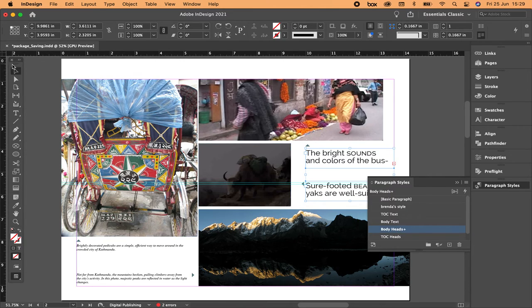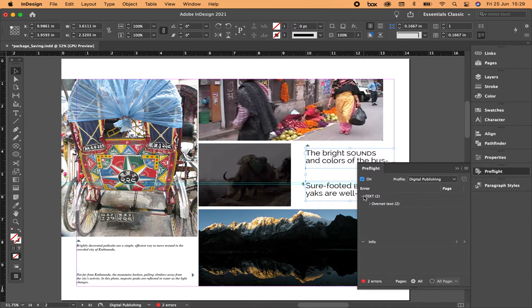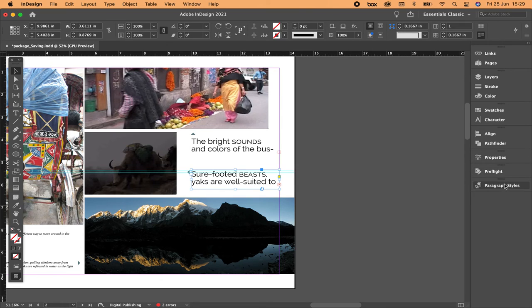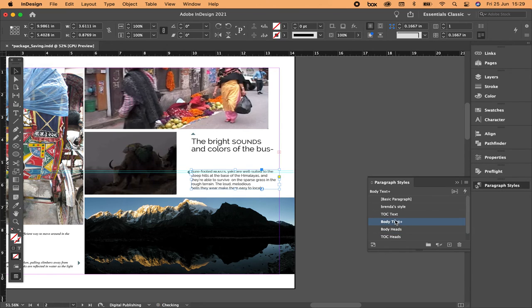Now, what other thing do you have to review? Always review at the bottom. If you have errors, please click it, preflight, and then you're going to find out what's going on. For example, here it says overset text in page number 2. And it's going to select it for you, and you're going to say, ah, of course, the frame is smaller. So you can adapt the frame, or you can come and do the original style, right? That it was body text, if I'm not wrong. So always keep this in mind.